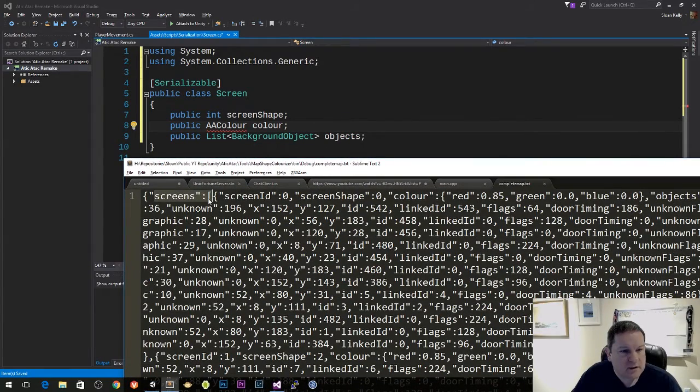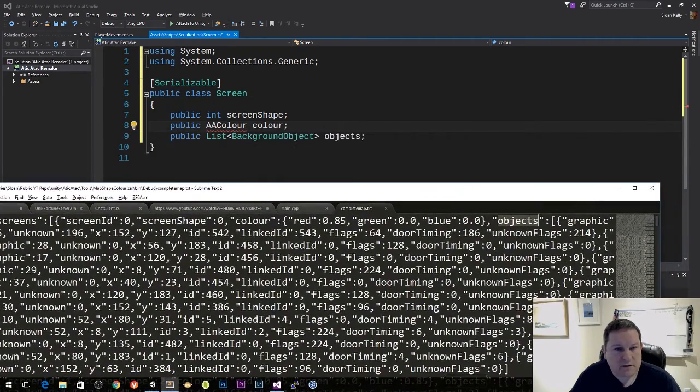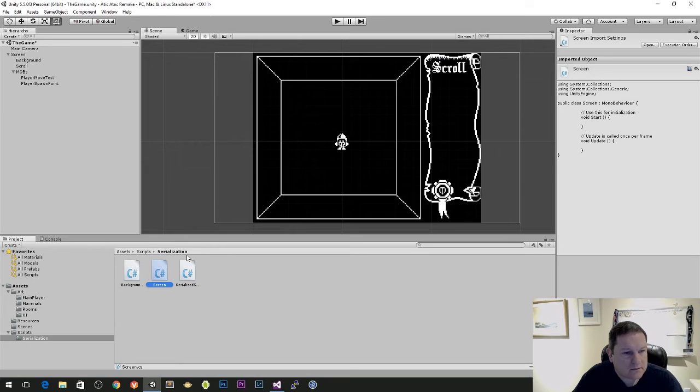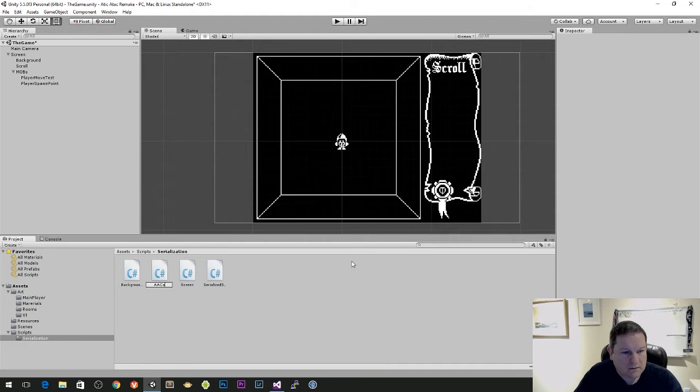So we have screens. So there's our screen ID, which we haven't put in because we have a serialized version of this. This is just the sort of base model of it there. And then we have a screen shape, which is this field here. And we have color, which is this field here. And then we have our, if I scroll this over here, we have objects, which is this over here. So we need to create another script called a color. So we'll do that just now. And I'm going to call that script AA color.